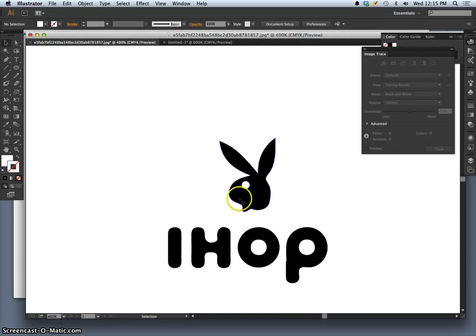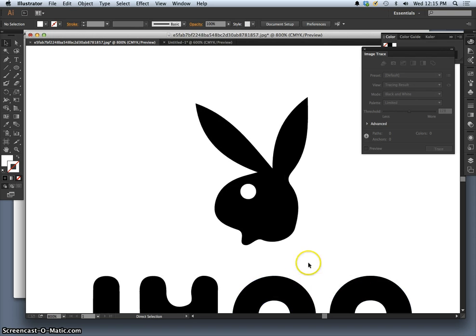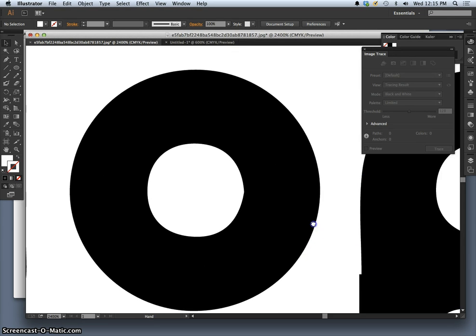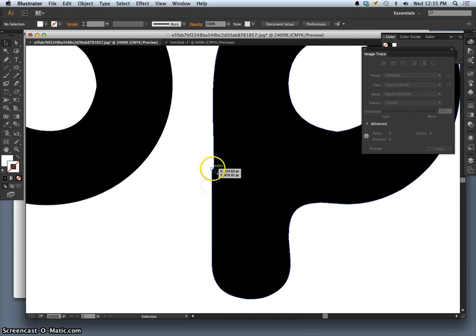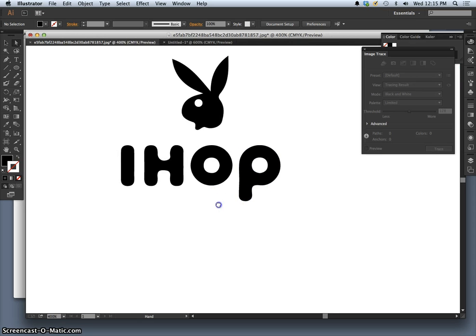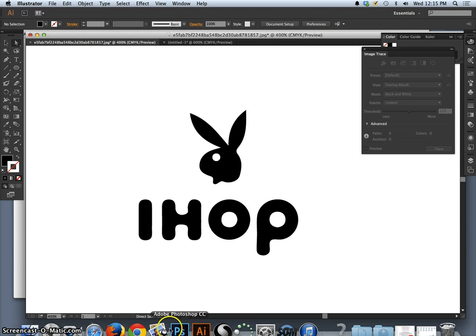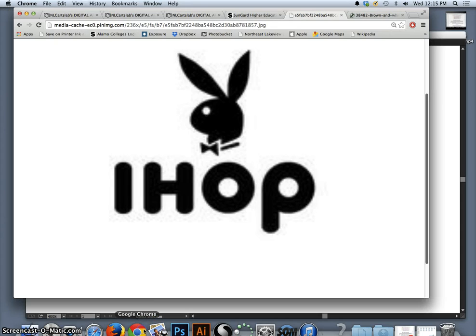All right, so black and white images trace pretty well in Illustrator. There can be little problems, like if you notice on this P, for whatever reason, the anchor jogged there. But I can always merge those anchor points and smooth it out. But what Illustrator does not trace so well are images that are full color, especially that are really photographic.